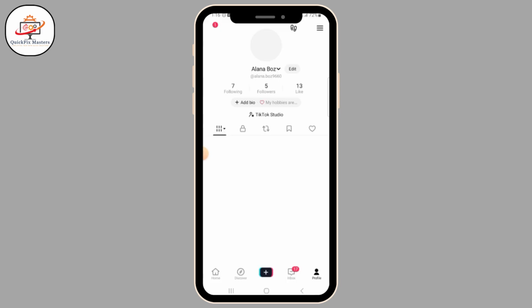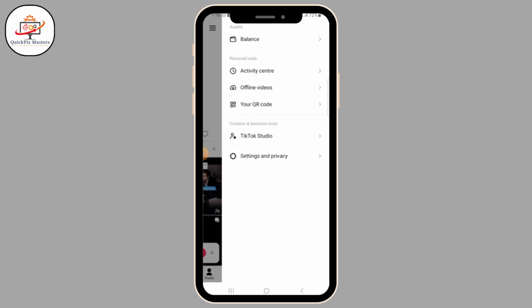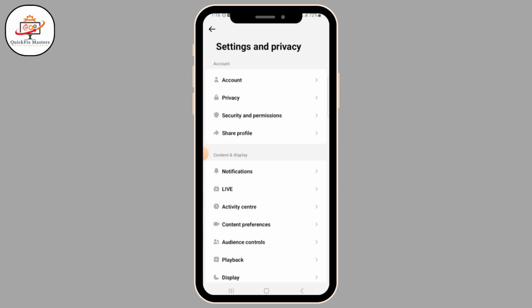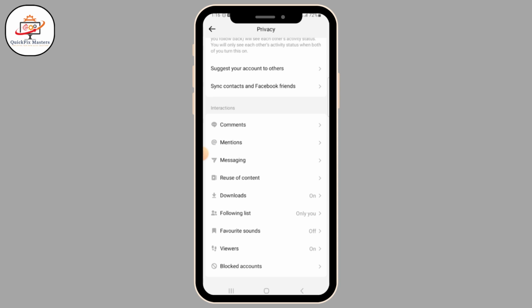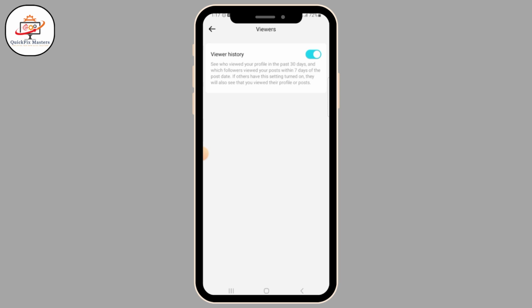Then head over to your profile by tapping on the bottom right corner. Then tap on the three lines. Here select settings and privacy. Now select privacy. Here scroll down and select the option of viewers. If this option is toggled off, go ahead and toggle it on. Once you have toggled this on, this issue will be fixed.